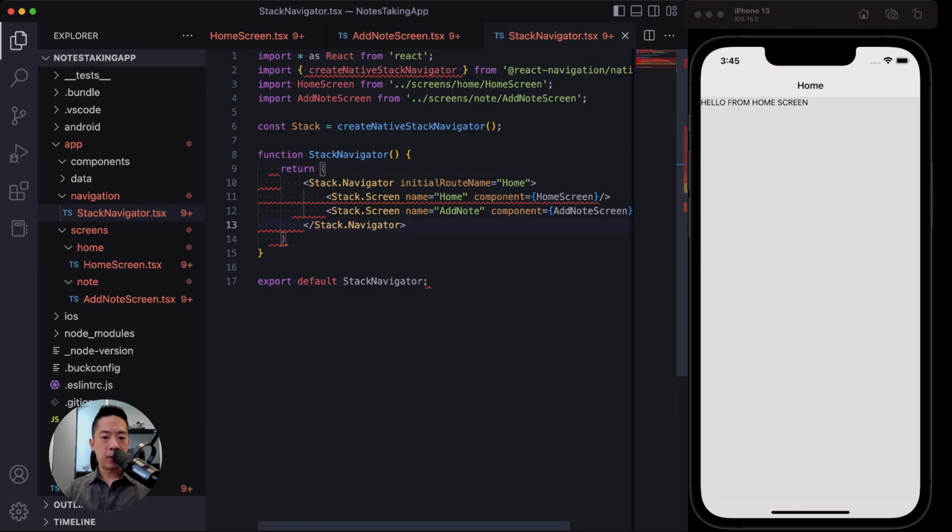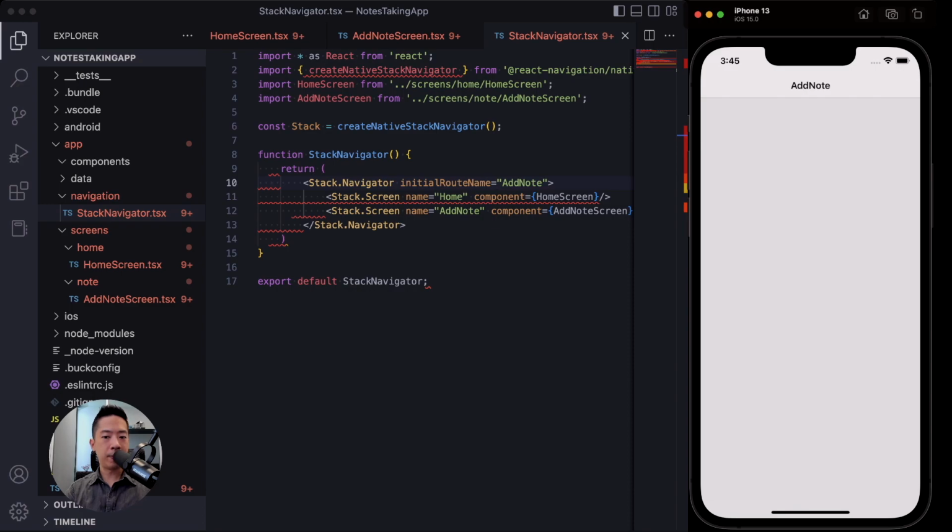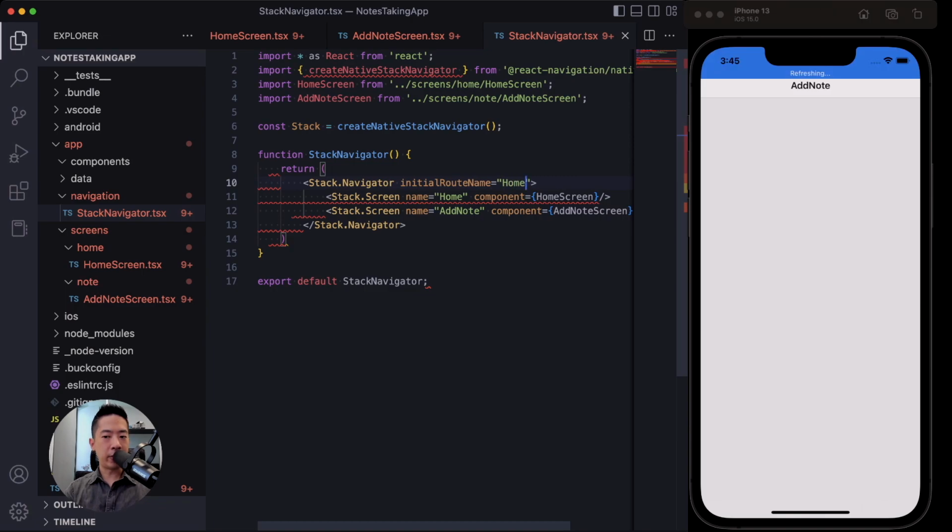All right. So if you want to change that, here in the initial route name, you can say add node, save. And add node appears instead. But for now, obviously we want home to be displayed first.